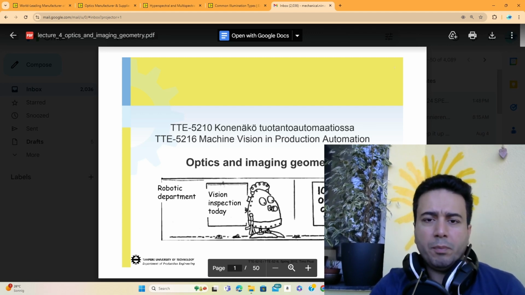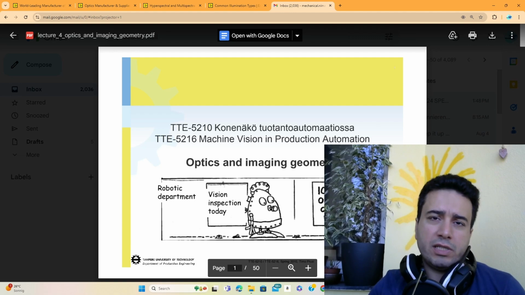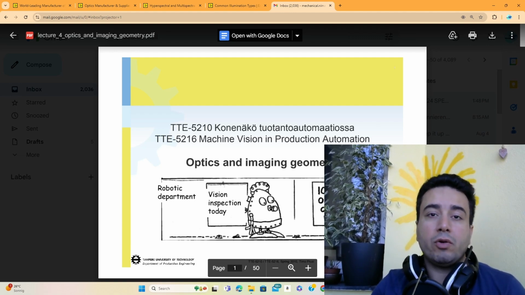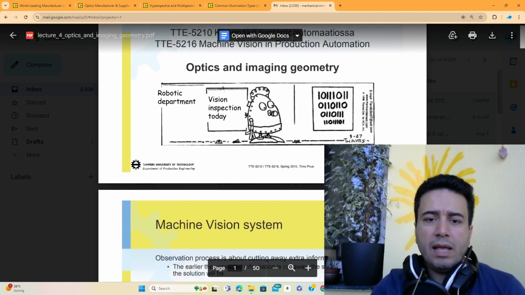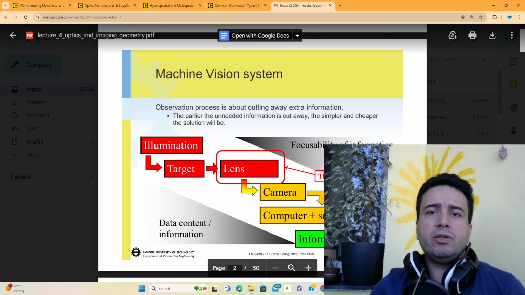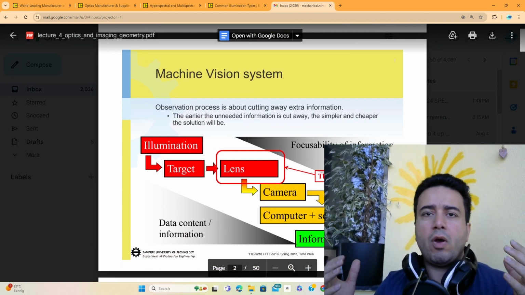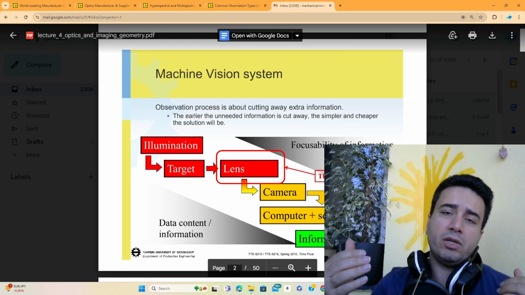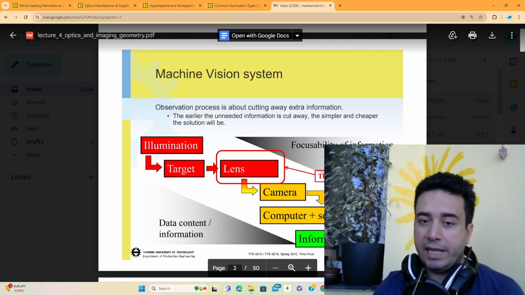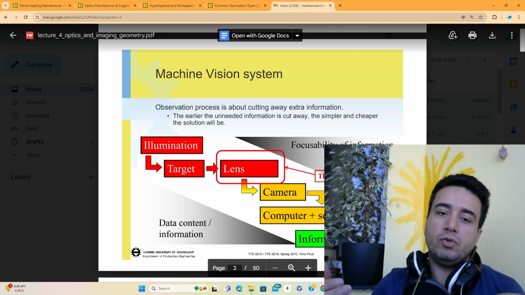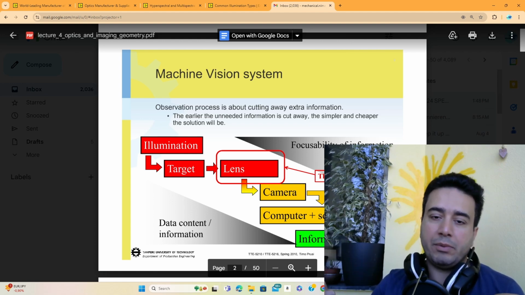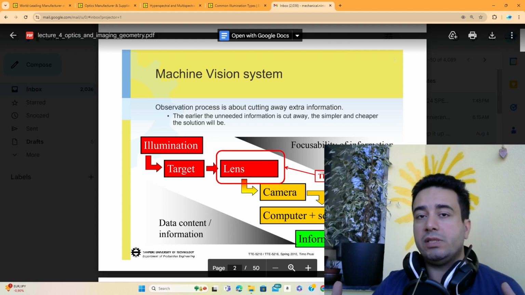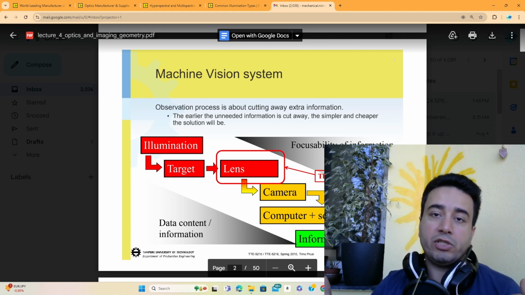So optics and imaging geometry is the first step for you to begin your vision project, and it contains several things. You have illumination, you have your object or your target, and based on your target you need to define or select a lens, and then you have to select the camera, and after that comes the software and computer, and then information for the user.